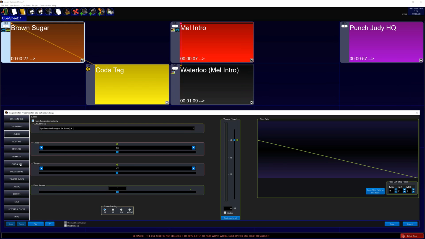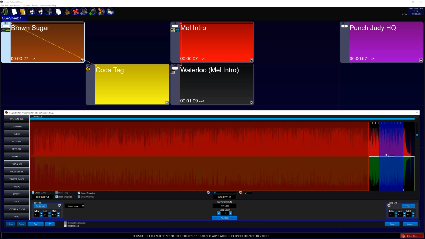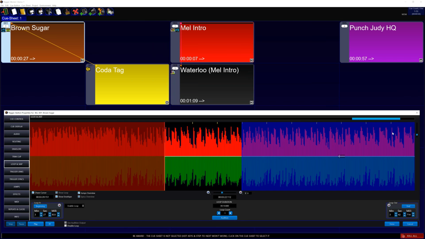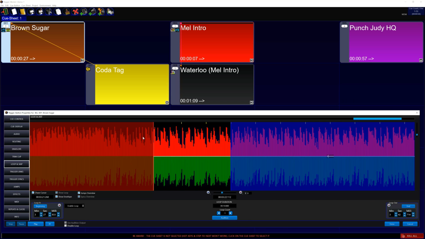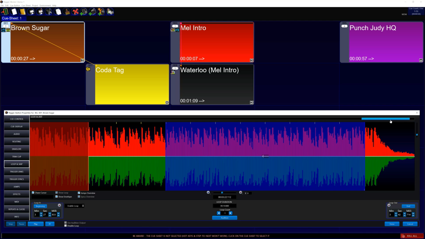But if I go to the loop and skip page, you'll see that I've set up a loop for this button and a trim in point fairly near the end of this track. If I zoom in on that, you can see the track will play from the trim in point into my loop zone that I've set up here. And because my loop count is set to -1, at the moment this will play infinitely.